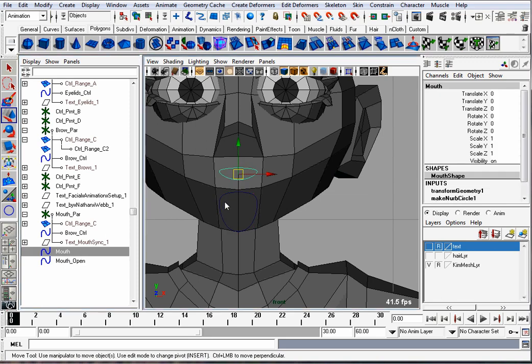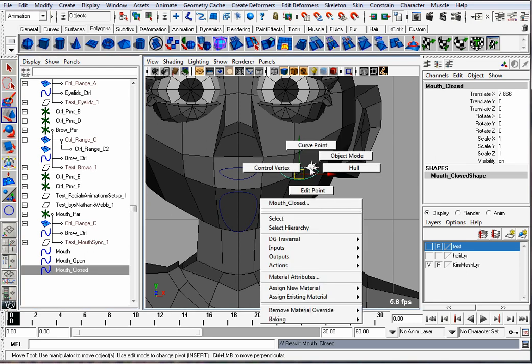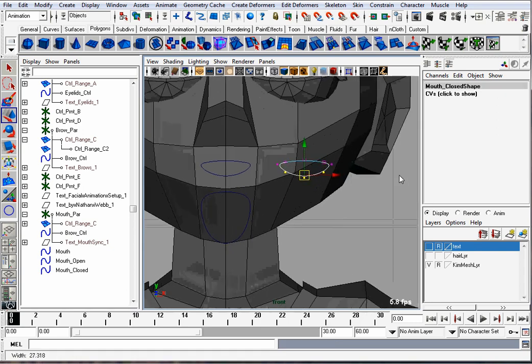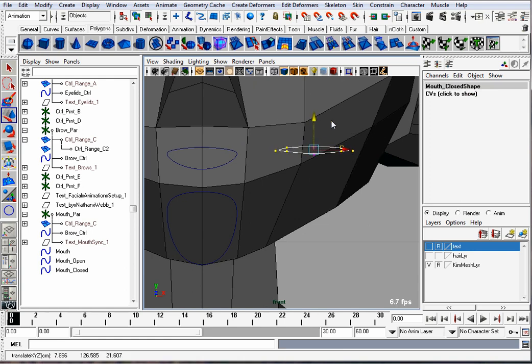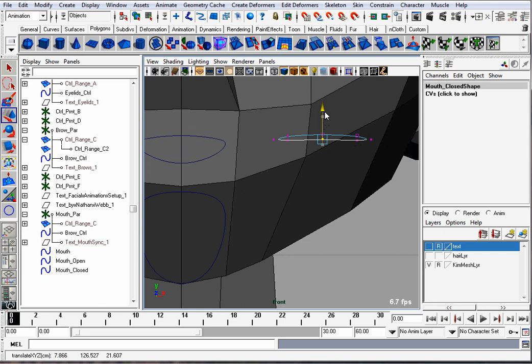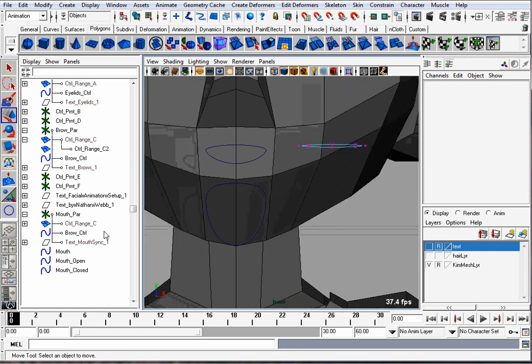Duplicate it again. I'll move it over to the side. I'll have this be mouth closed. And I'll right click, go to control vertices, and move it up so the mouth looks closed. That'll work for now. Duplicate the mouth again.